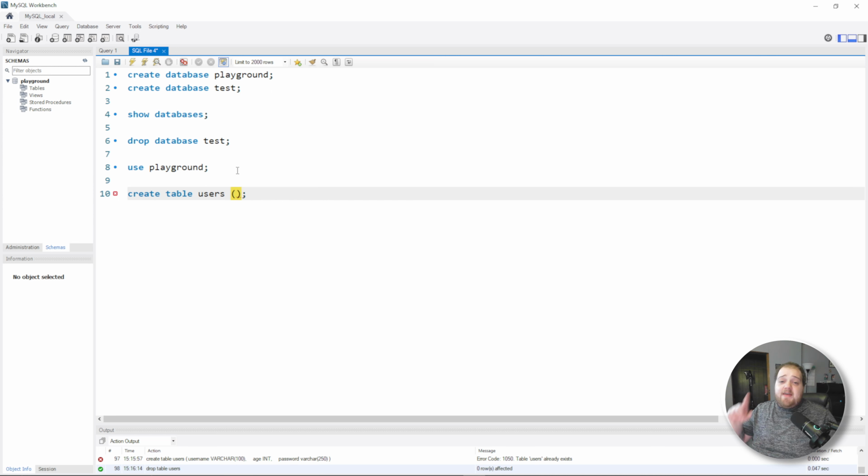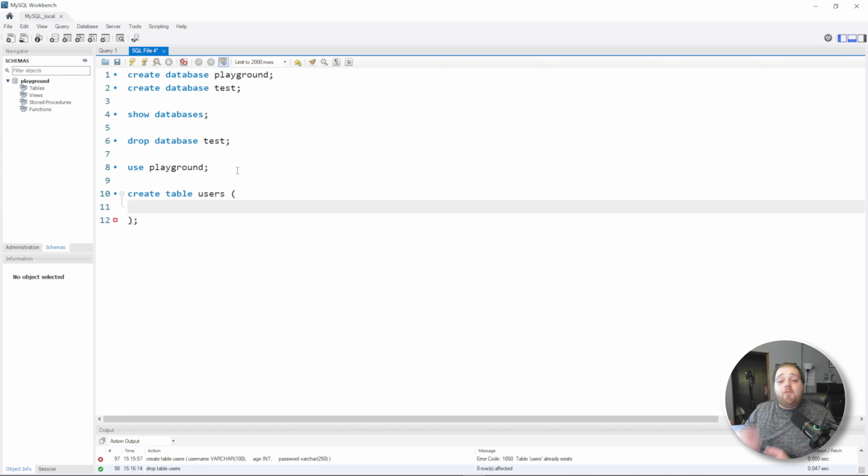Now in between these opening and closing parentheses, we're going to specify two things. We're going to specify the name of the column, and we're going to specify the data type of the column. So inside of here, maybe we want to create three columns. Maybe we want to create a username column, an age column, and a password column.